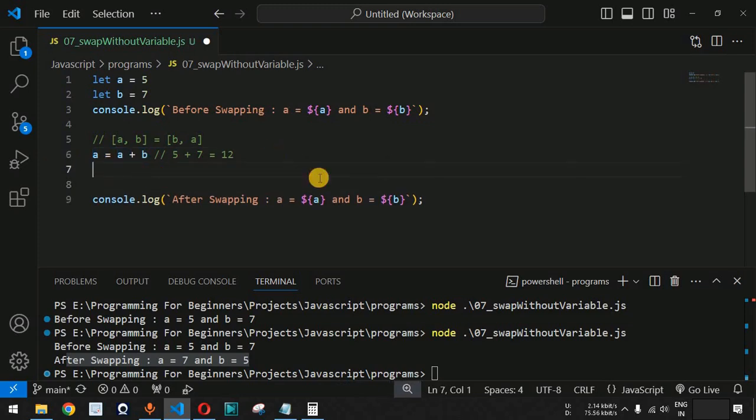Now guys, after this, what we want to do is we need to find the value of b, it is equal to, we need to take the value of a, that is 12 right now, and then we need to subtract the value of b from this a value. So over here we will do a minus b. So guys, what exactly will happen over here is the value of a is 12 currently. So over here 12 minus the value of b is 7 right now. So 12 minus 7 should give us the value of 5 over here. So the initial value of a was 5. Now we are getting that value of 5 and storing it inside the b variable over here after executing this line of code.